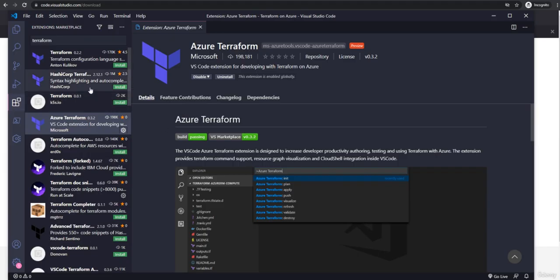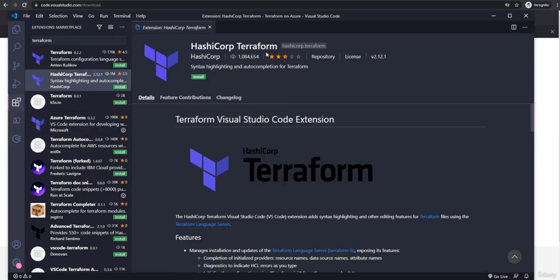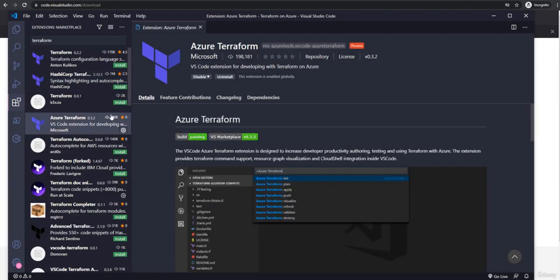There are other extensions available like HashiCorp Terraform, which is provided by HashiCorp, so you can also try any of these extensions and you can test it in your environment. For this particular tutorial, I'm just going with Azure Terraform extension, and just go ahead and download it. You can just install this extension from here, and once you install the extension, you are good to go with writing code in Terraform in Visual Studio Code.